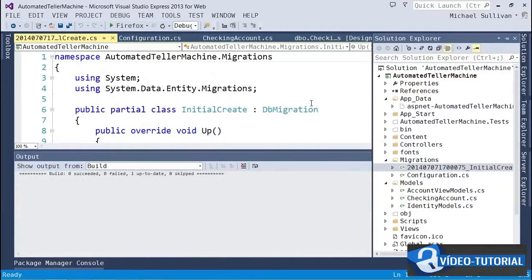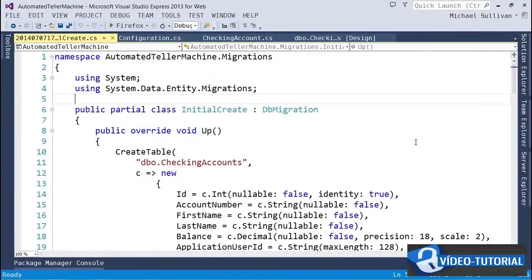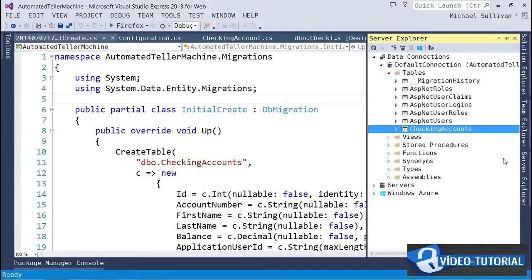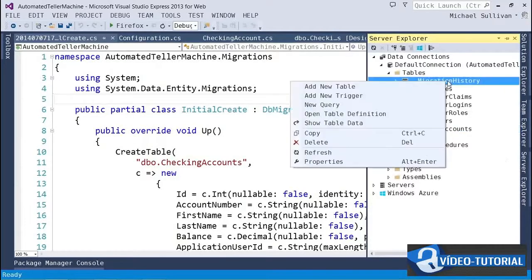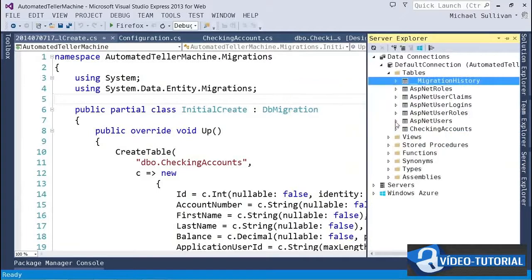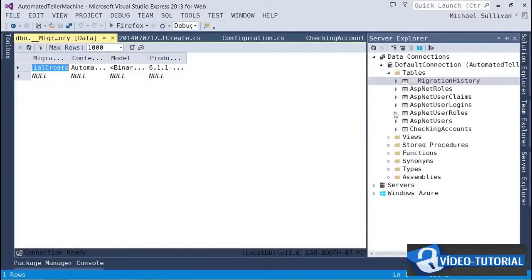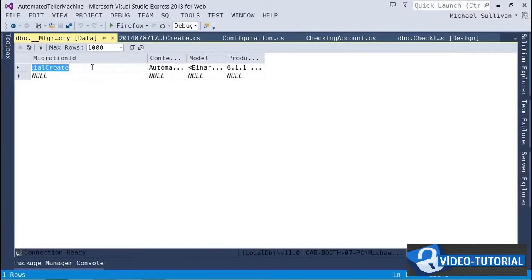You can think of this as a baseline which it will use to determine what changes will need to be made in the future as we continue to change our models. And in the database, you can see that we have a row in the migrations history table corresponding to this migration, which has been there all along. So even though it didn't actually have to run a migration, this is considered an applied migration at this point.